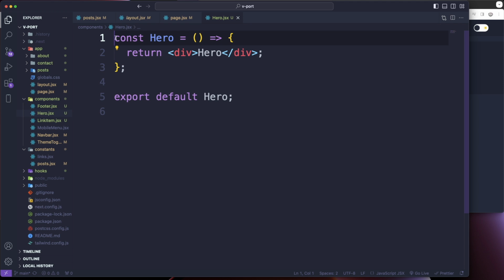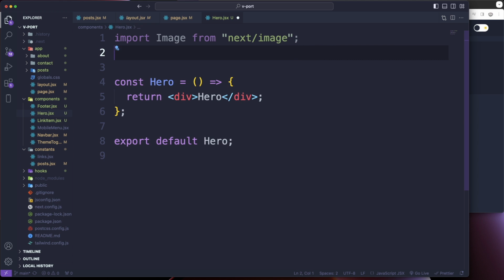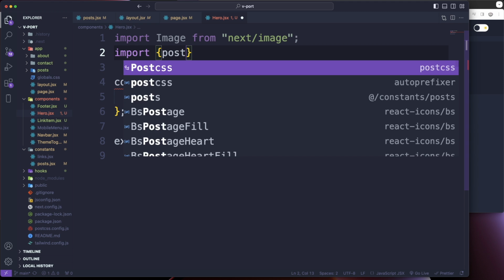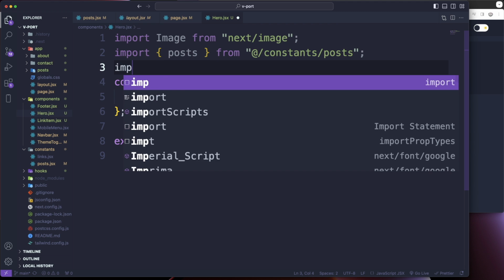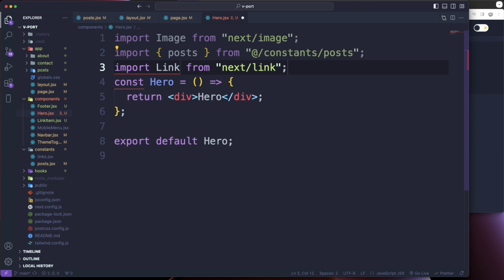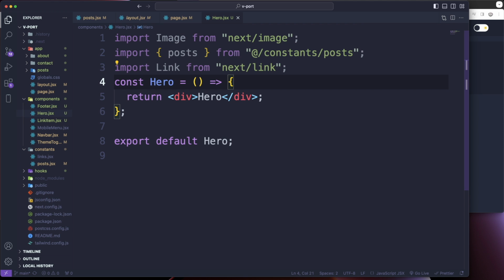So we got 3 imports. We're gonna import image from Next. We're gonna import post from our constants. All right, and we're gonna import link from Next, like that. All right, so we're going to be using 2 JavaScript methods here. We're going to be using filter and slice. Let's go ahead and do that now.